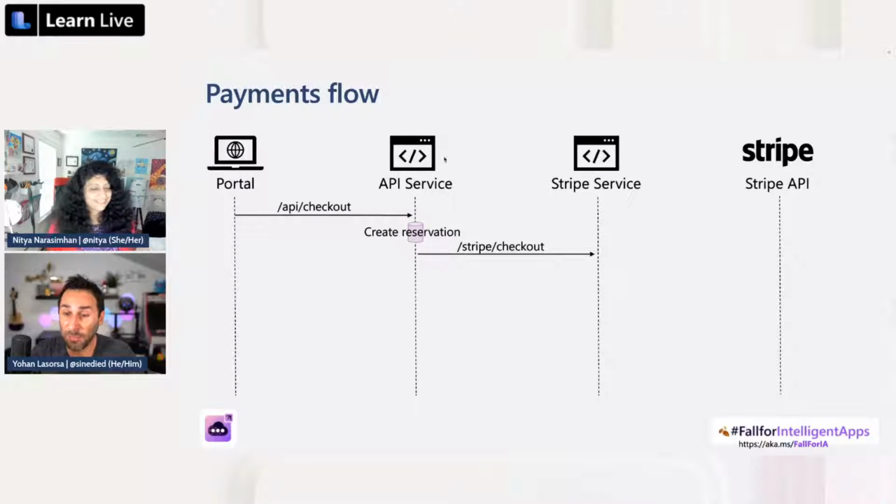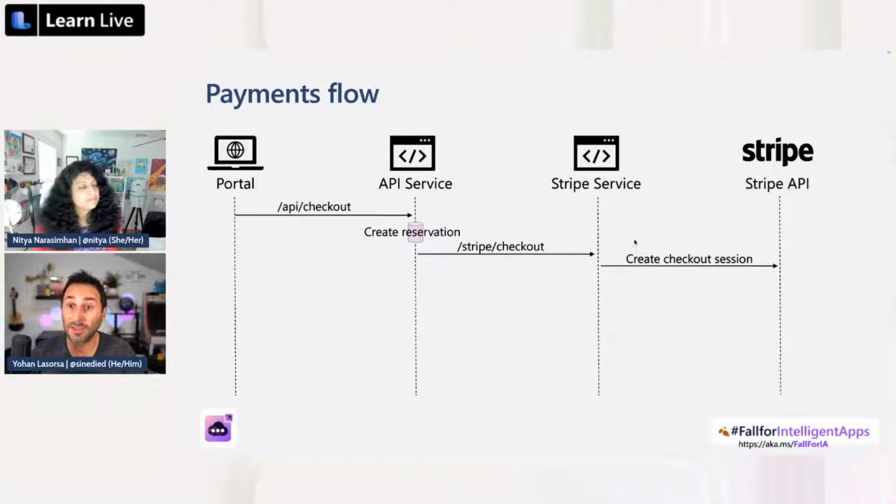Then the API service will call our Stripe service internally to initiate a checkout session. The Stripe service, the one that is part of our application and deployed in Container Apps, will then use the Stripe SDK and call the Stripe API, outside of our application, and ask to create the checkout session. It gives a few parameters like where the application should redirect in case of success, in case of failure, how much the user should pay, and stuff like that.